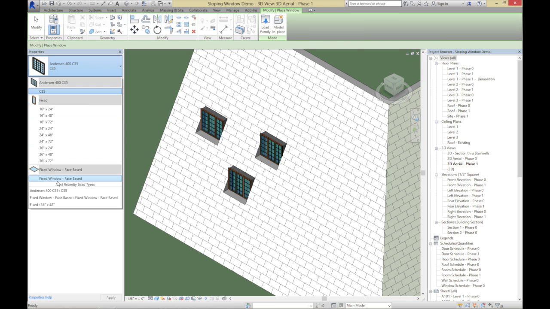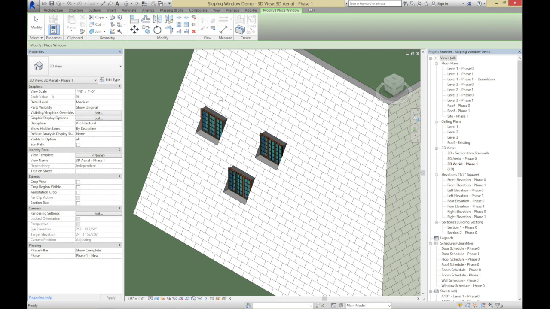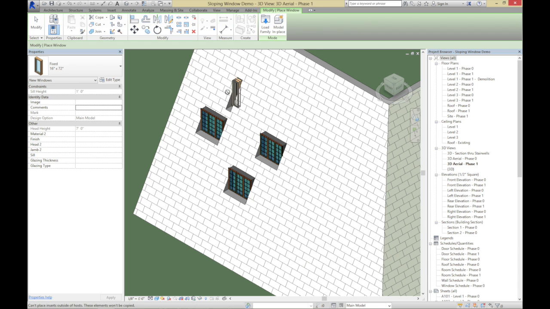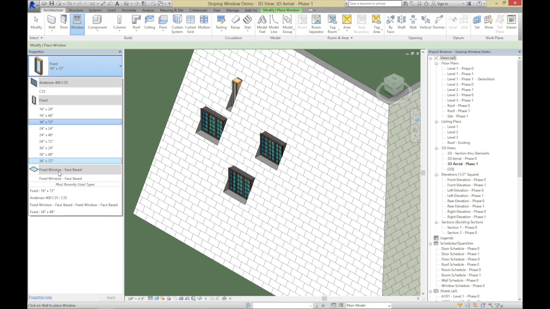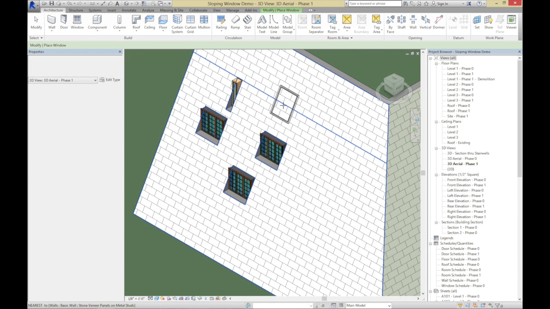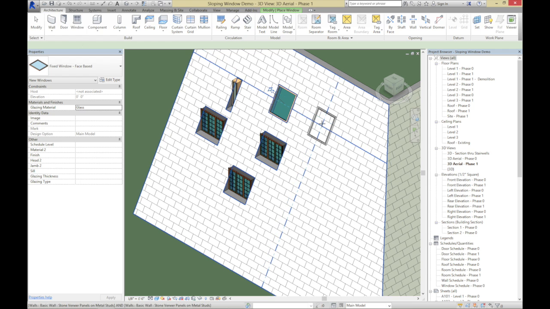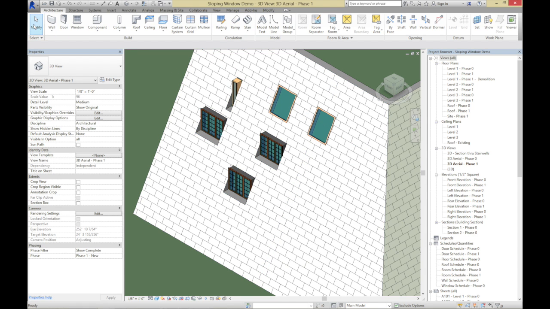I'm going to choose window face-based, my new custom family, as opposed to fixed. I have fixed face-based. So again, what fixed would do is place like this. That's not what I want. What fixed face-based will do is place more like this. And that is the effect we're trying to achieve. Okay, so let's talk about how we create that type of window.